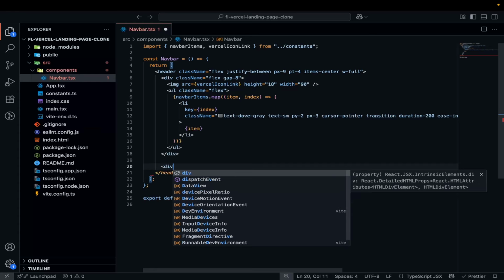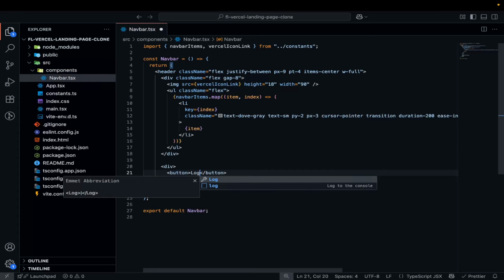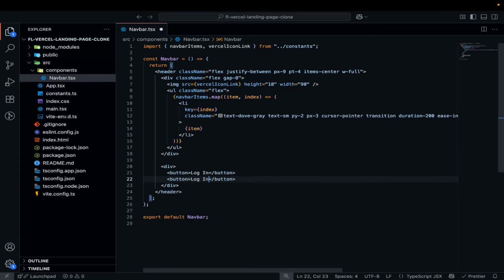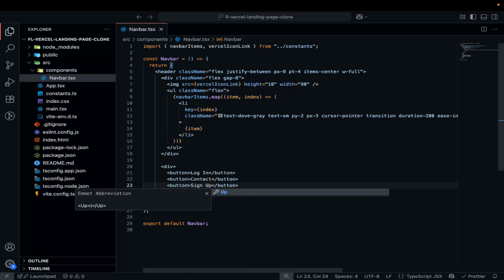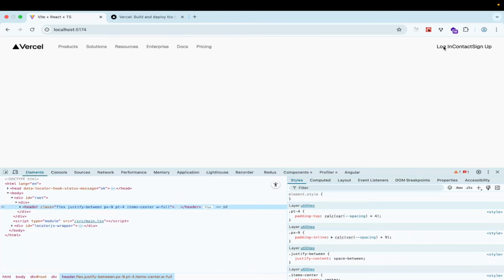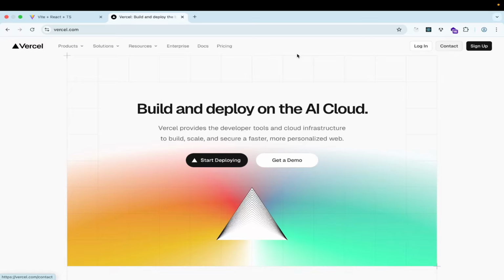So I will take one div, button login. Let's copy this button. Text will be contact, then sign up. So let's see. So you can see we have this login, contact, and sign up, and with the help of justify between, we have the distance. So if I remove this, then this comes in the extreme left. So we want this to be in the extreme right. So we have this login, contact, and sign up.